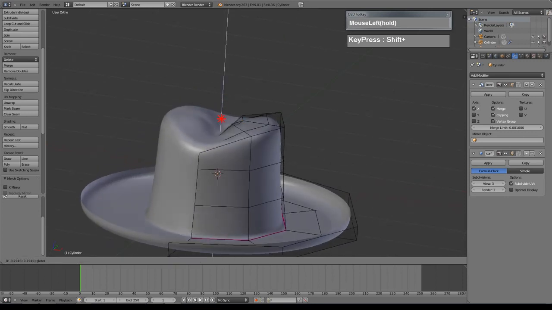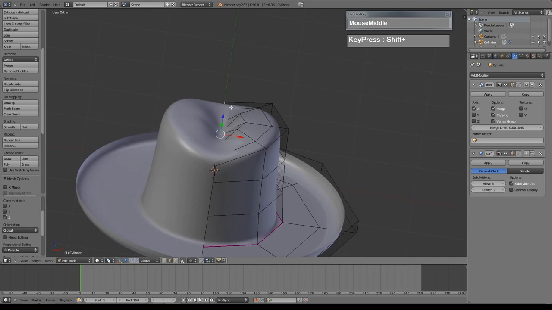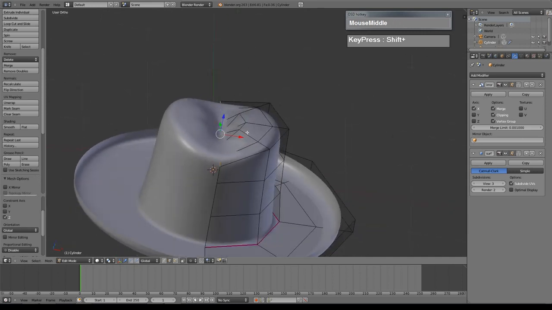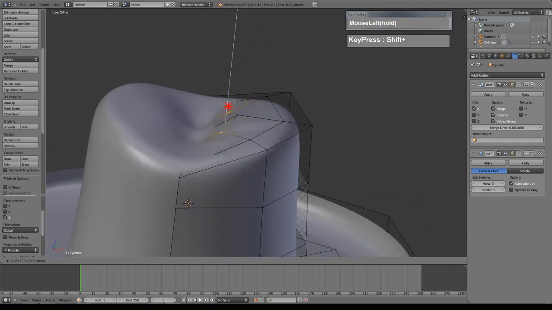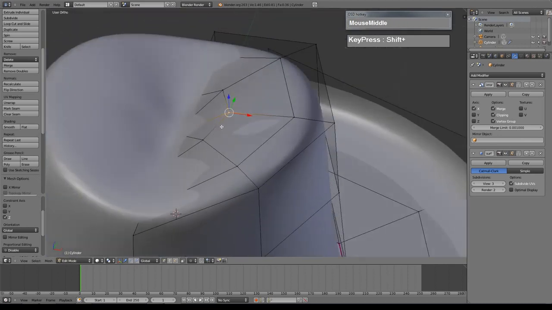But as I push it down, you notice that some of the edges here are not being affected, which you have to manually tweak. Okay, you can switch to vertex mode and select these 2 vertices, and then you can push it down until you create a nice depression.